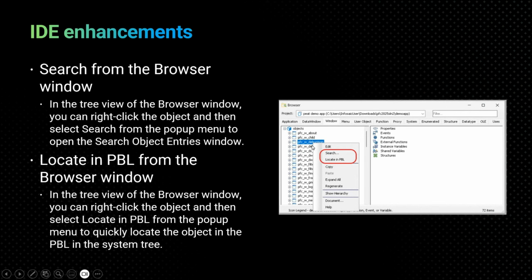Search from the browser window. You could always do this from the system tree, but now when you go to the browser, this is the browser dialog, you can do a search from there, and you can also do a locate in PBL. So if you knew that you wanted to edit PFC W child, but you didn't remember which library it's in, instead of having to open up each library individually looking for it, you can just go to the browser window, find the window you wanted to open, and say locate in PBL. It'll locate it for you, and then you can open it.